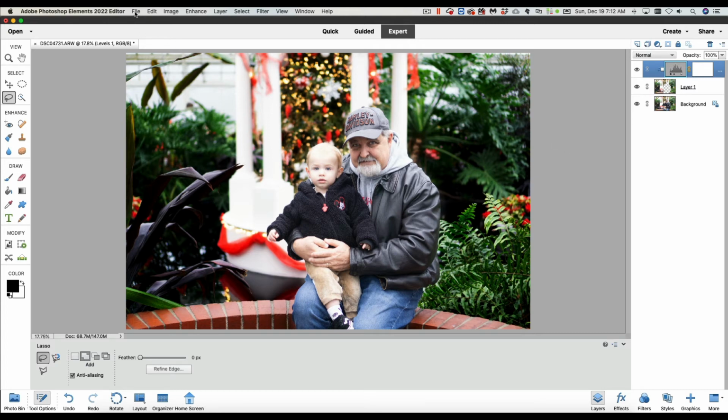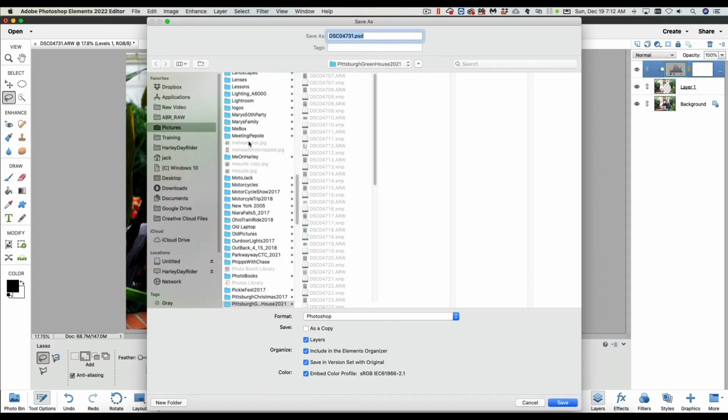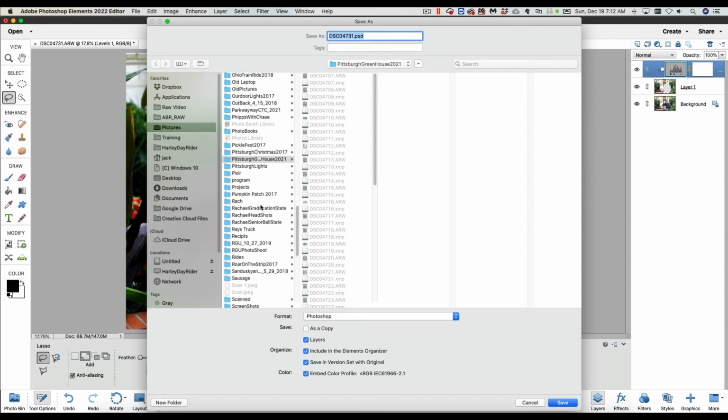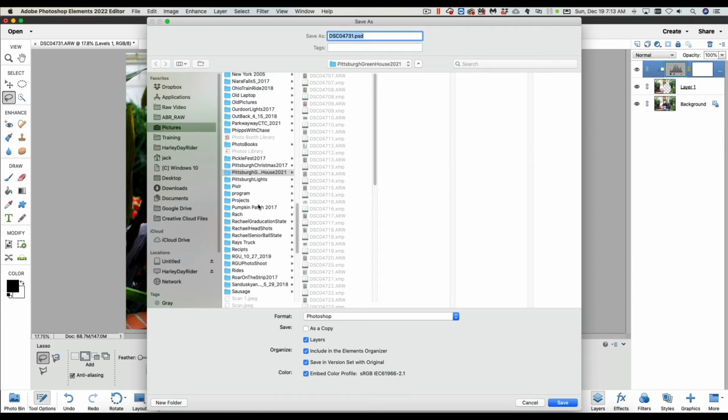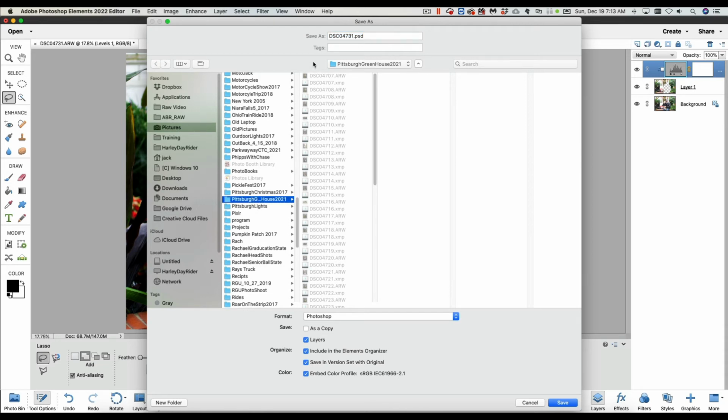Once you get your photograph done the way you want it, click File, Save As. And we're going to go into, let's see here where we're at, our Pictures folder. And if you watched from the prior videos here, you'll see that I did put a name in here, Pittsburgh Greenhouse. And now if you save this as a PSD file, remember you cannot get that developed anywhere. So we're going to put grandson edited.